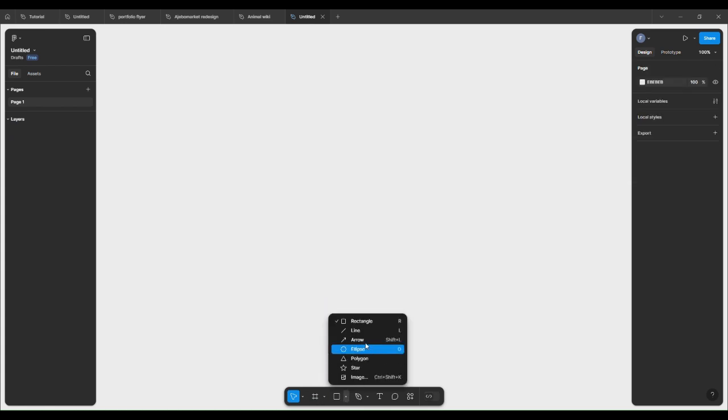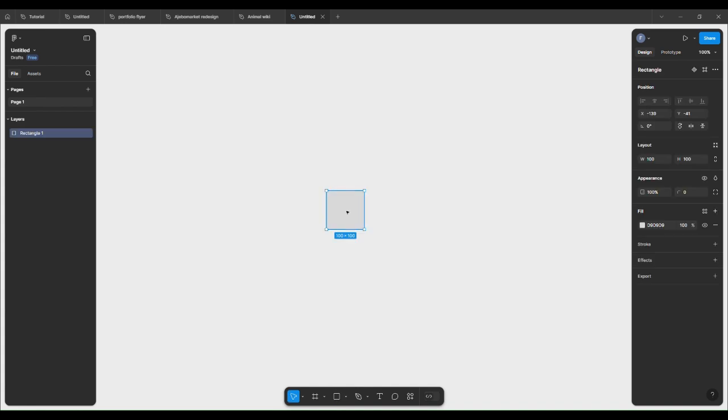Over here we have the rectangle, the line, the arrow tool, the ellipse, polygon, star. Then over here is the image, if you want to import an image from your file. There are shortcuts to doing this, but you just need to understand the basics first of all before you start rushing into the shortcuts. So I want to select this rectangle and use my shift to increase it. So these are the properties.